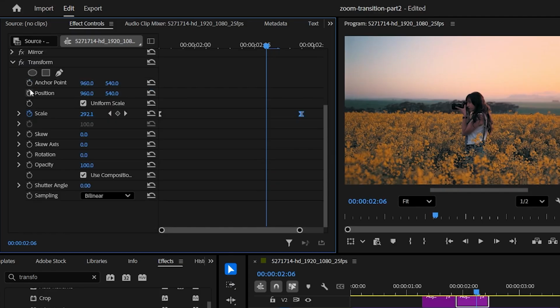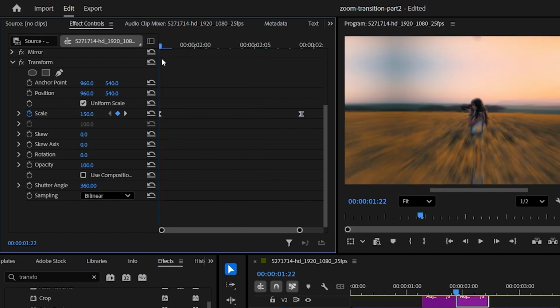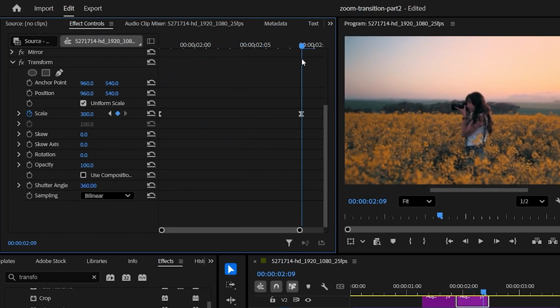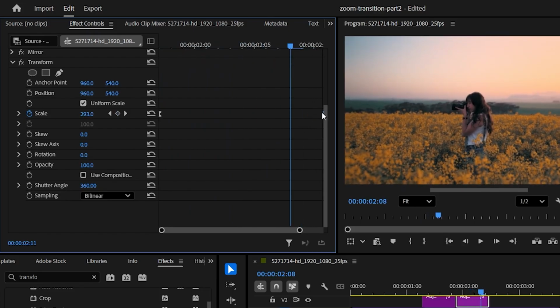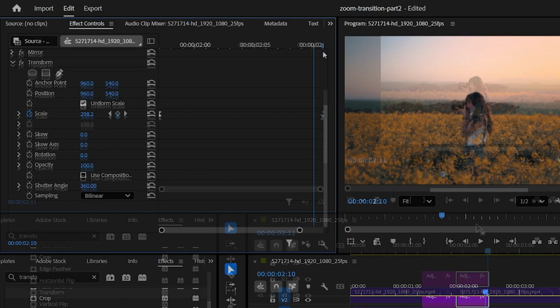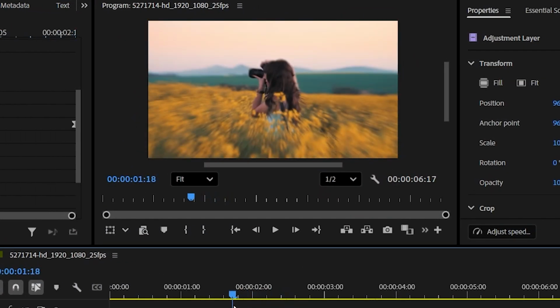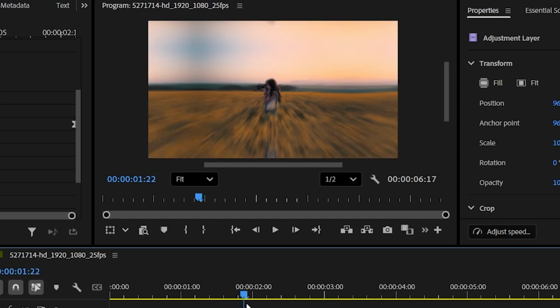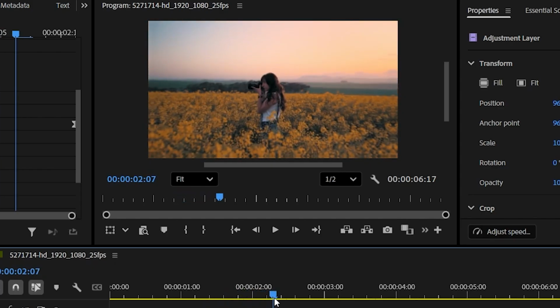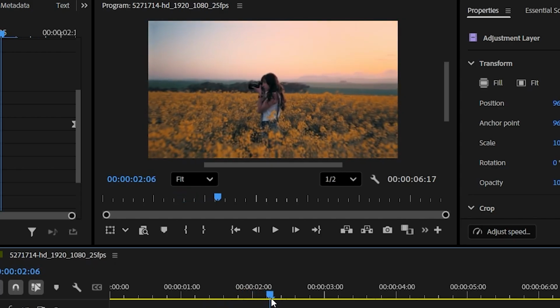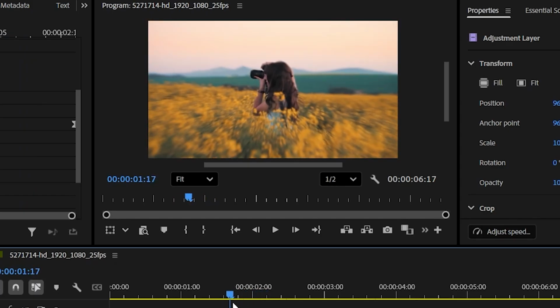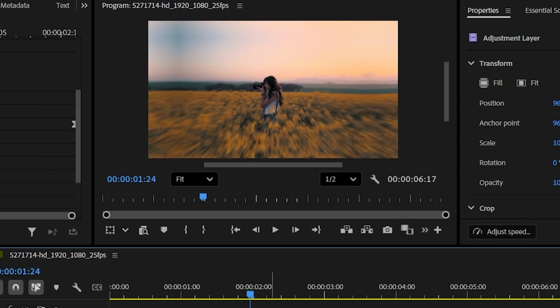Finally, to add motion blur, uncheck Use Composition's Shutter Angle and set the shutter angle to 360. And move the second keyframe all the way to the right. So far, we've created a clean and professional zoom transition. Now it's time to add the final touch, an elastic effect that makes the animation feel much more fluid and polished.